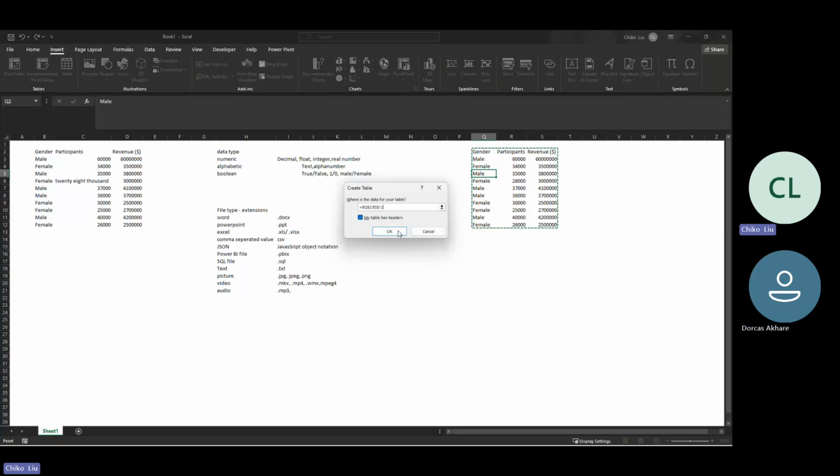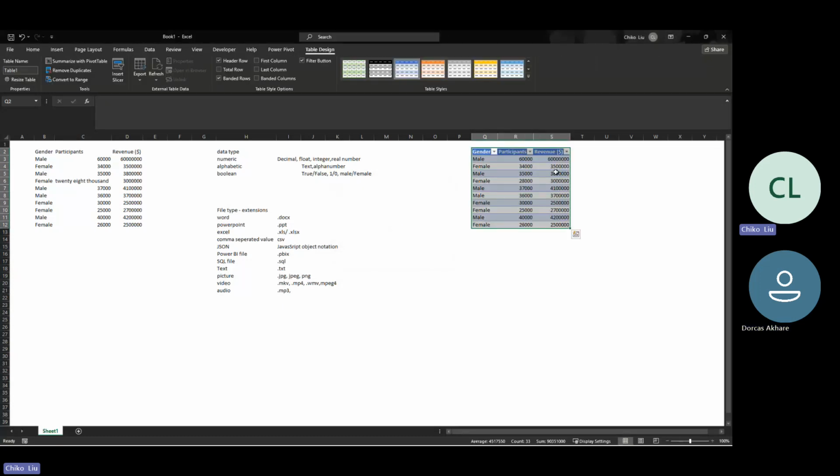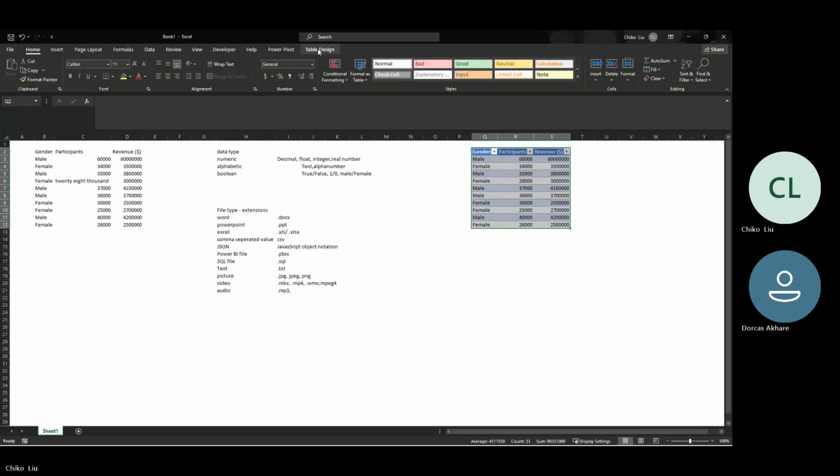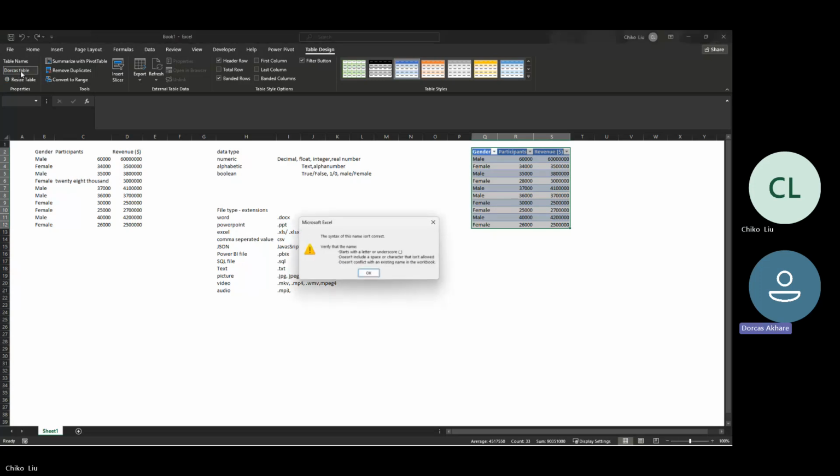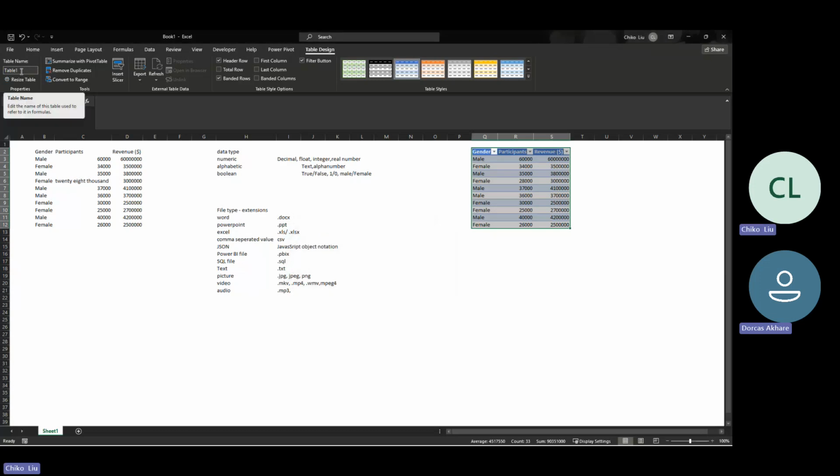Now watch what happens if I click OK. You can see that it changes completely. Now if I go to Table Design, there's a table name here that I can change to whatever I want. I can say Dockers table, because you are the one that, I don't know where you got this table from. From our work. It's on our work, my assignment, yes. So I'll just say Dockers.